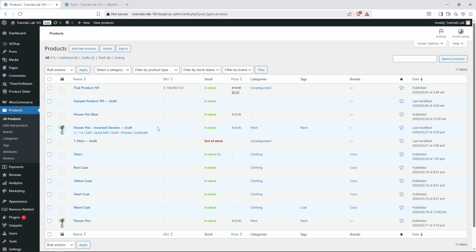Scroll through the list of all your products and look for the star icon next to each one. When you click on this star, it marks that particular product as a featured product on your store. You can select as many or as few products as you'd like to feature depending on your needs.